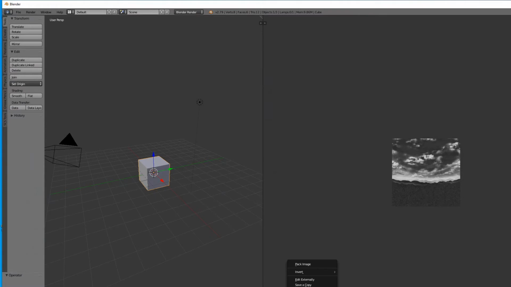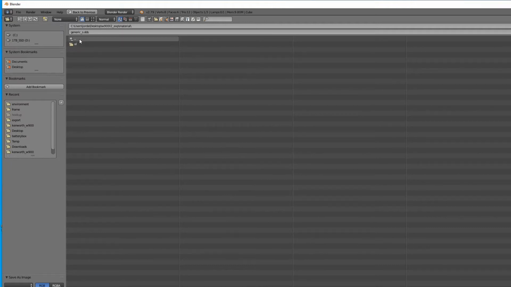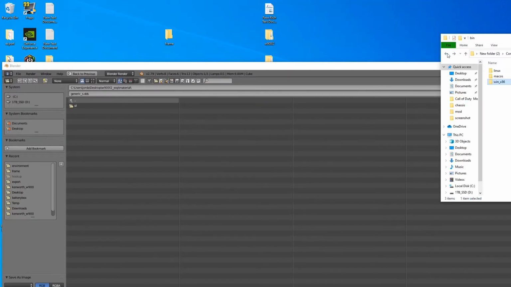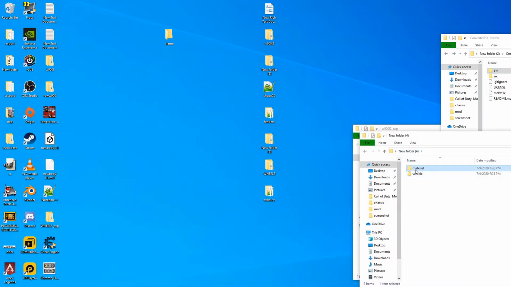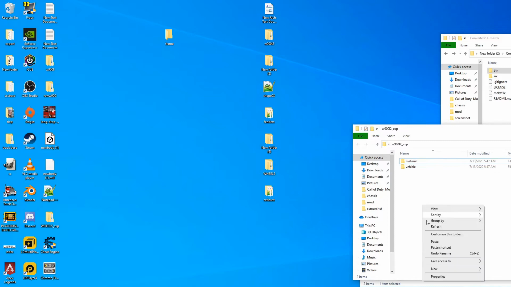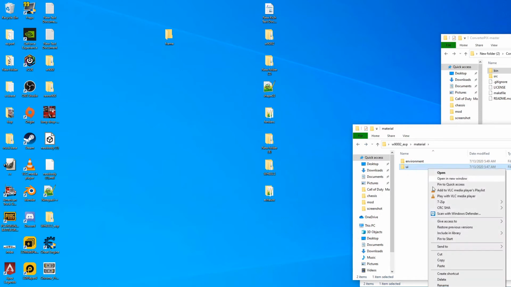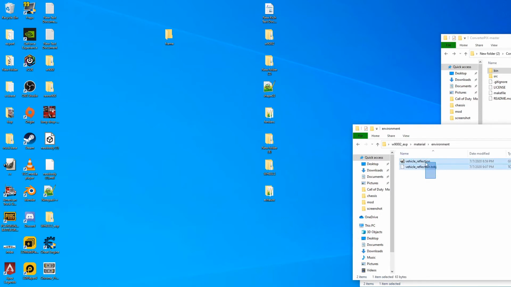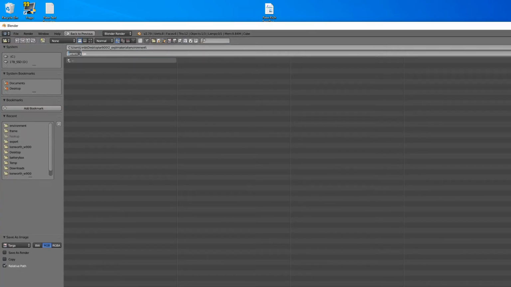Then you're just gonna go to image, save image as. You find your W900L base, material. Well, it doesn't have that folder, so what you're gonna do is just copy the folder out from your SCS base and paste it in there. Material, environment. You don't really need the UI, just delete that. So you should just have an empty folder. Environment, and just save it as a targa, and you'll be good. Remember to change the name.